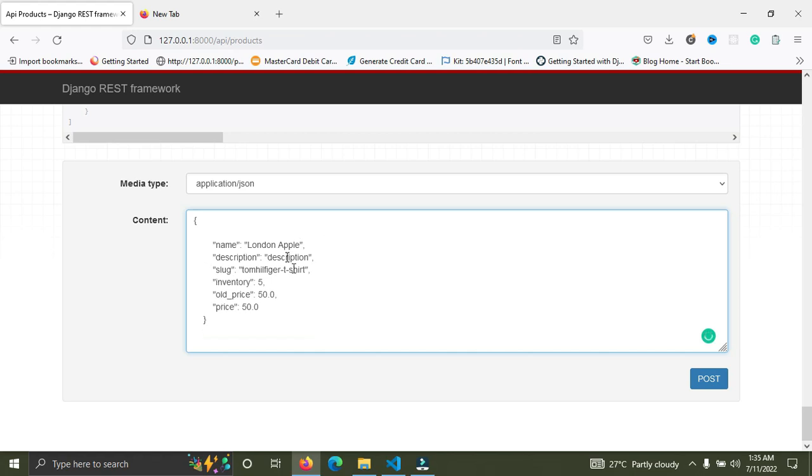So I'm going to put in the slug as London Apple. So now I think you can save. You can do yours the way you like. So I think you can click on post.